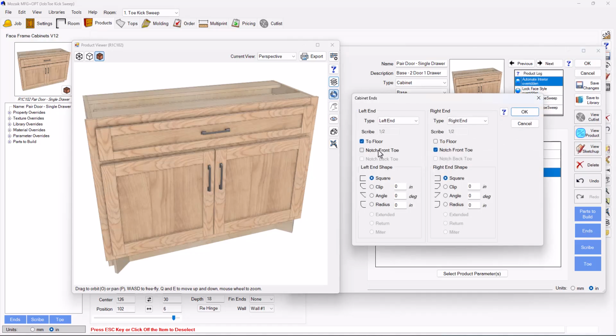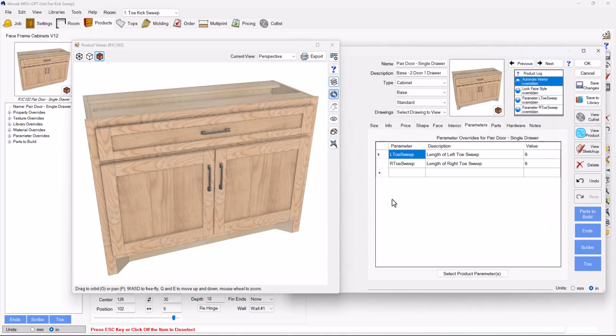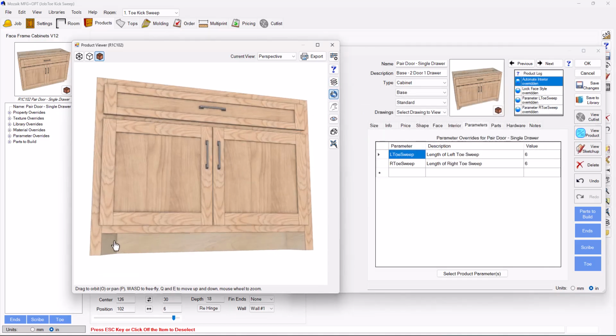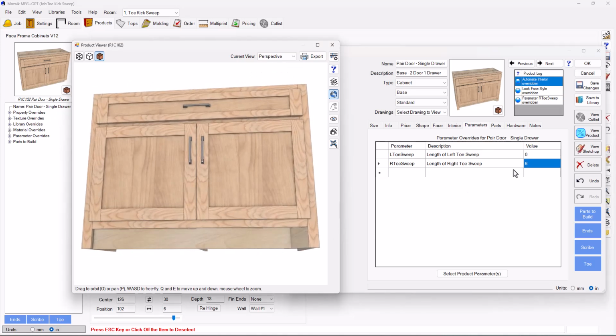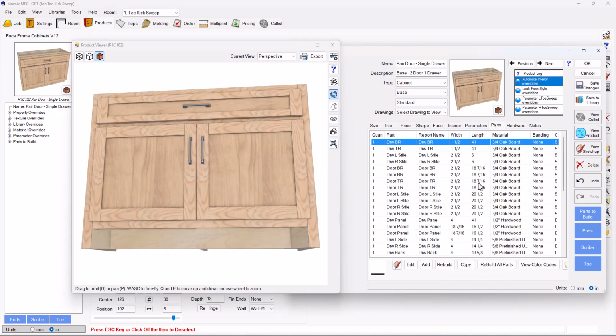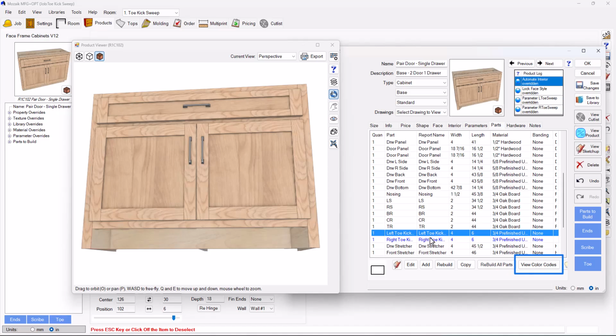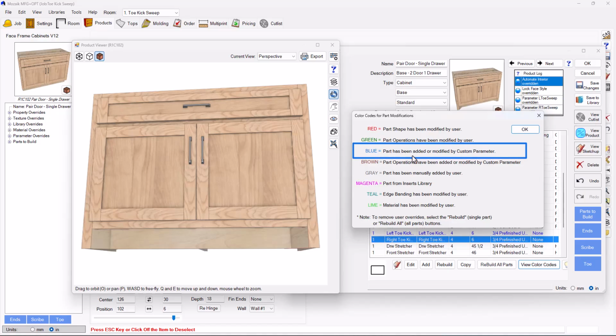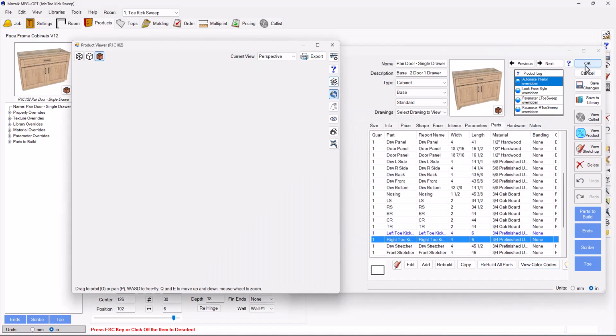Let's go to Ends. Make sure these go. And let's say, for instance, you don't want to add one to the left side. What you could do is just highlight that and put 0, and it removes that actual toe sweep for you. Let's go to the Parts tab, scroll down, and you can see the blue that adds that part through the custom parameter. Blue part has been added or modified by a custom parameter.